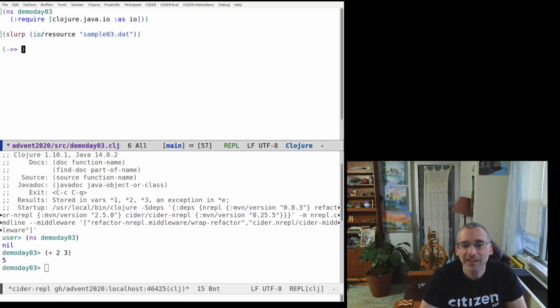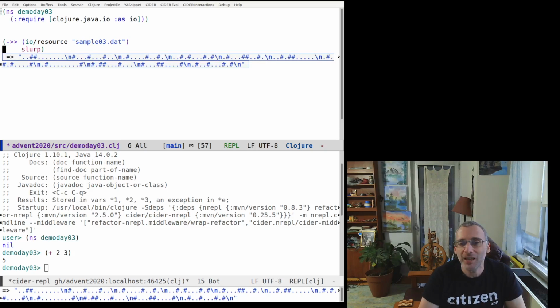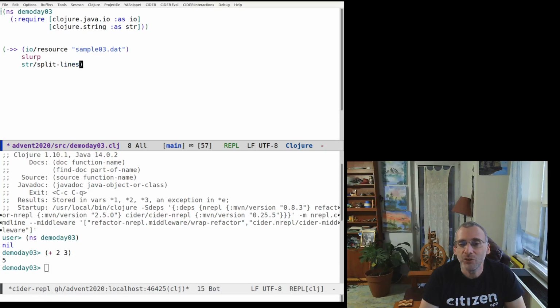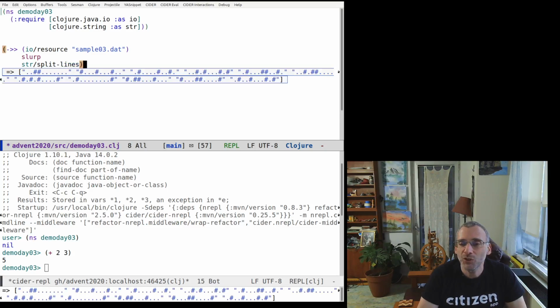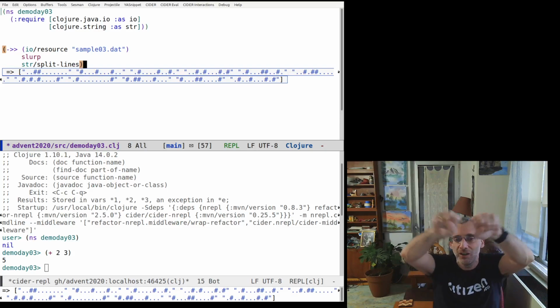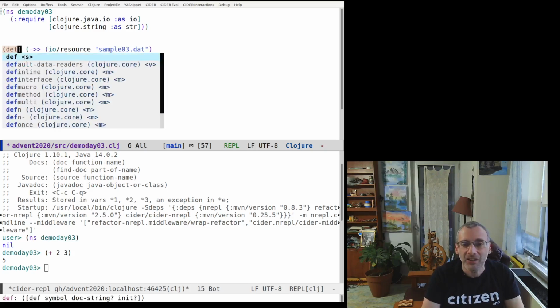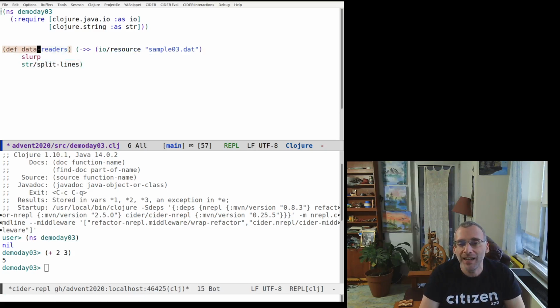So I'm going to do that and then slurp it. Take its output and slurp it. Same thing. And then what I can do is put it into a split-lines routine, which will split this into a list with each one being a line. And I should save that. I can define that as, let's call that our data.